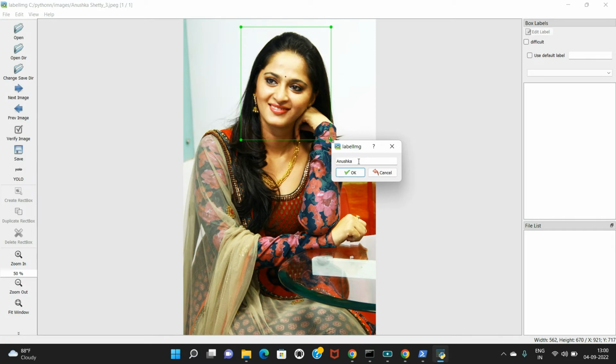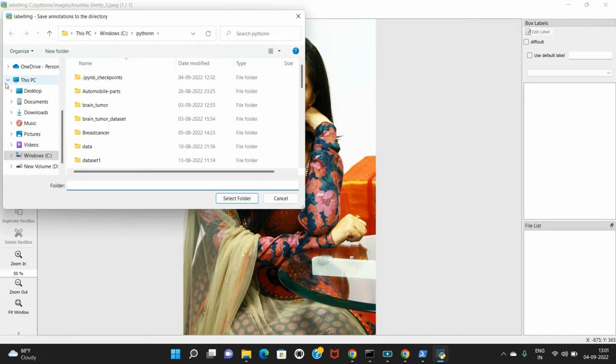I write it as Anushka, and then where to save this. Change save directory. Before that, let me cancel this. First, go to change save directory and create one directory from your side. In C drive, for example, I create a new folder.